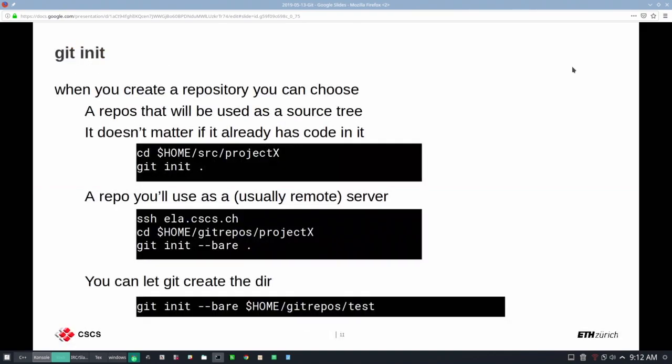Obviously I presume everybody knows how to create a repo. One of the great things about Git is you can just say git init dot and create a repo right here, even in an existing source tree. If you've got some code that wasn't being maintained by Git, you can just run git init. There are two kinds of tree, and usually you'll have what you would call a working copy of the tree.